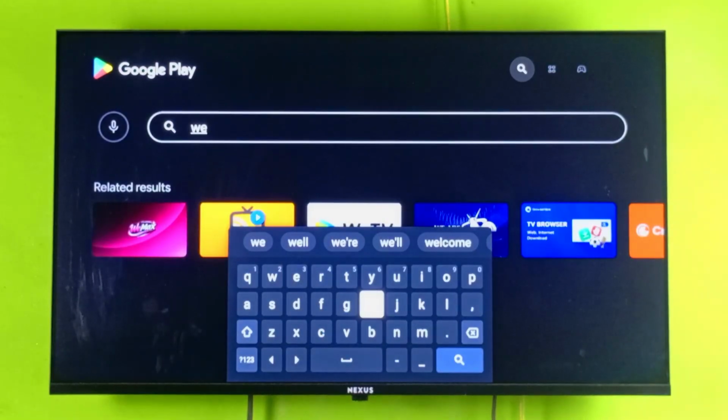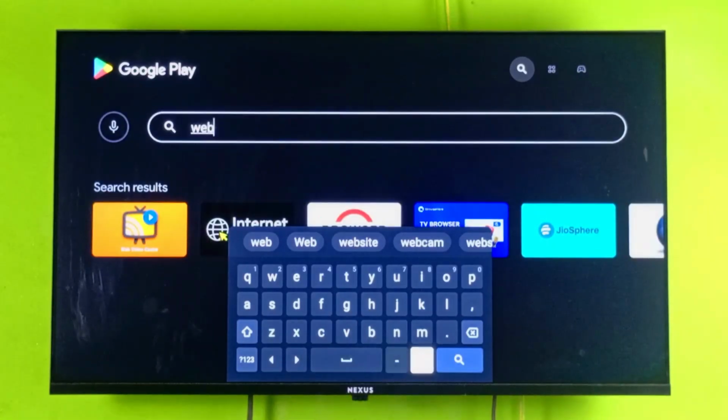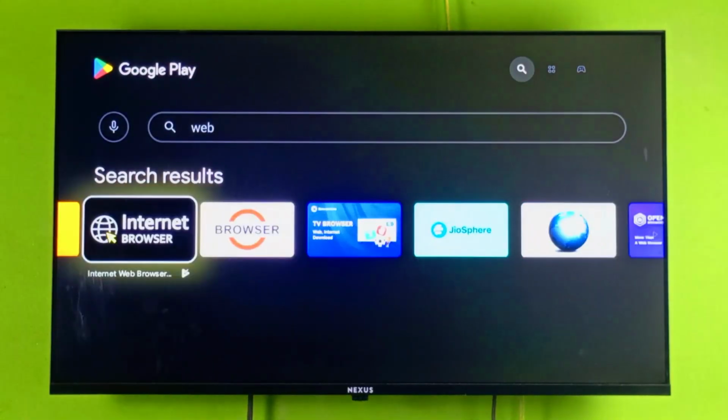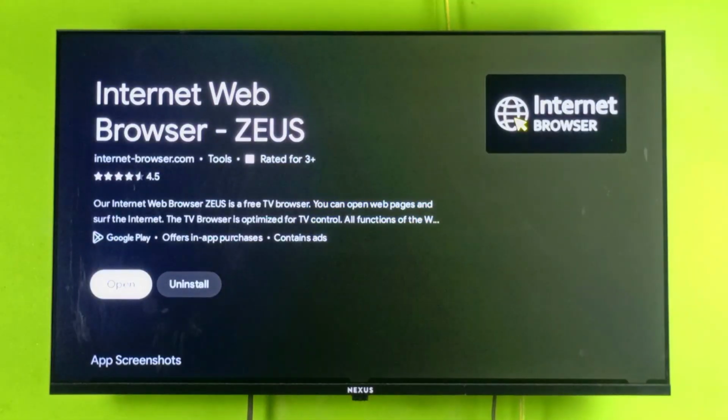Just type in web and then hit on search. Then here we go. This is the browser right here. It is called Internet Browser. All you have to do is to download and install it on your Google TV. After a successful download and install, let's see how we can synchronize and log in our Google account into this browser on our Google TV.